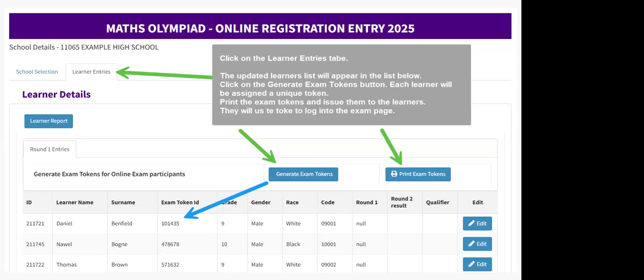But you first need to click on generate exam tokens. Then each learner will be assigned a unique token. Once you've done that, you can print the exam tokens and issue them to the learners. You can do this before the time. They can have their tokens already. The Olympiad will not open until the 13th. And once they've logged in on the 13th with their exam token ID, it will only run for 1 hour and then close.